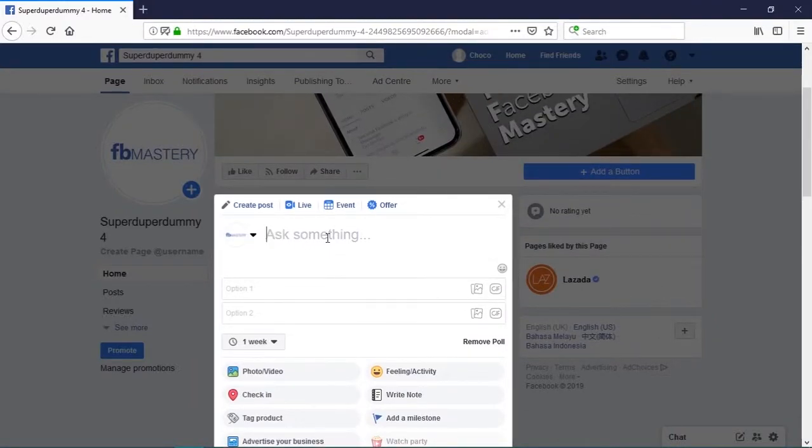In this case, I will just put, will we ever get to Mars? Okay, done. On the first option, I'll put hell yeah, to make it sound a bit more creative at least. And the second option, I'll put heavens no.